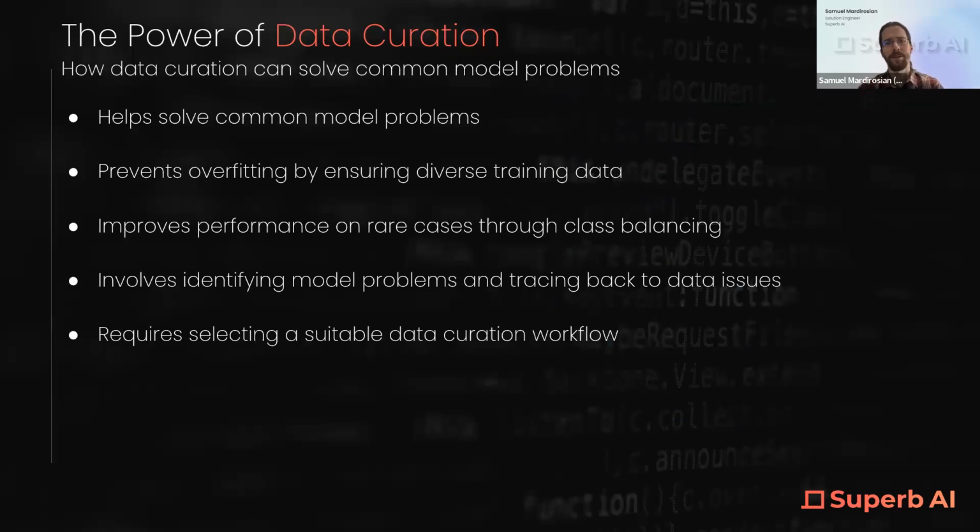So as I've said, data curation plays a pretty direct role in enhancing model performance. When you curate your data, you're essentially providing your model with a better learning environment. This is going to include ensuring that your data is diverse and representative, which will help your model generalize better to unseen data. It also involves cleaning your data to remove any noise or errors that could mislead your model. In essence, the better your data curation, the better your model performance.